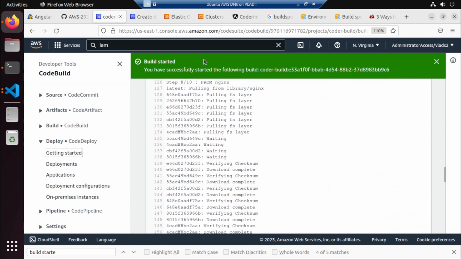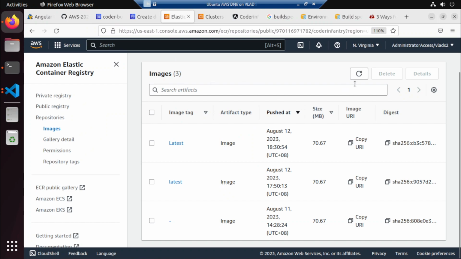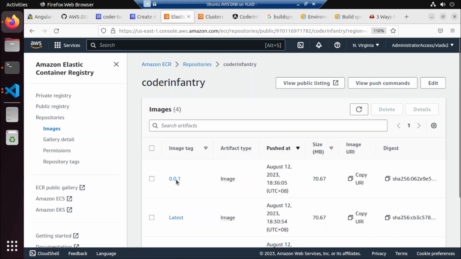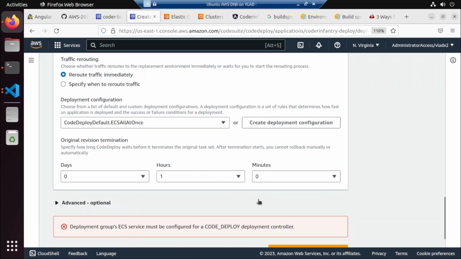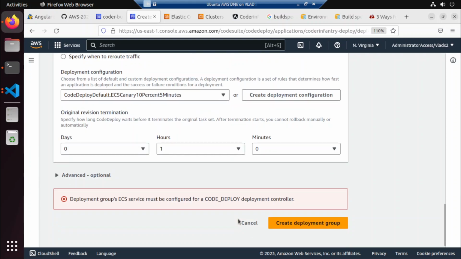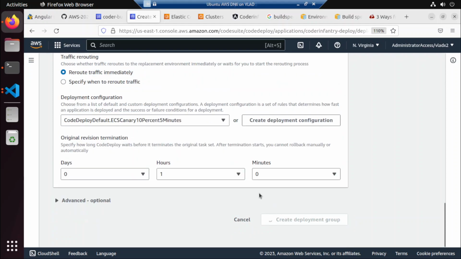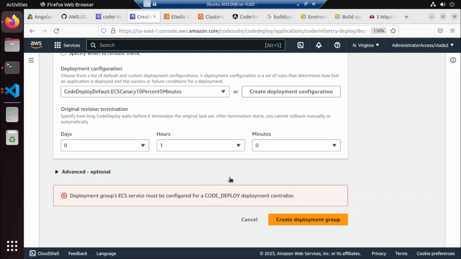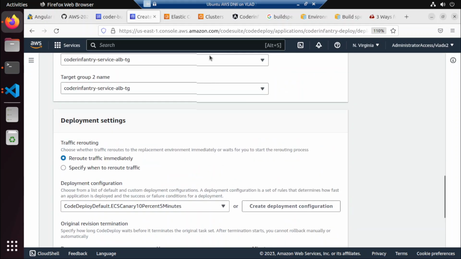This one already succeeded. Let's check, refresh this. Do we have a 0.0.1? Yeah, we do have 0.0.1 now. So this is our main problem here. What if we choose a canary? Will it still be the same? Yeah, the ECS service must be configured for a CodeDeploy deployment controller.